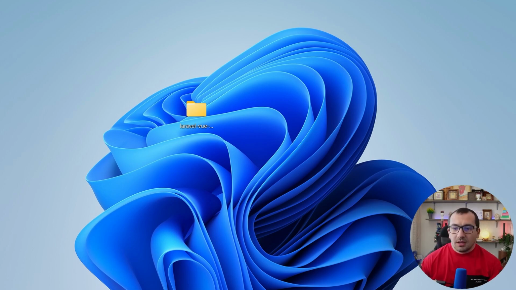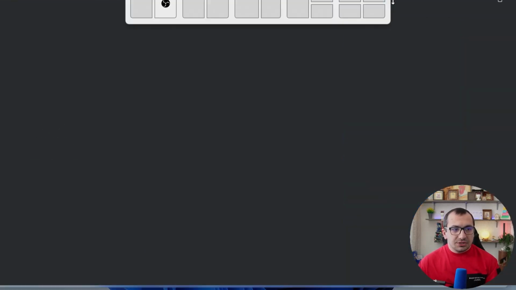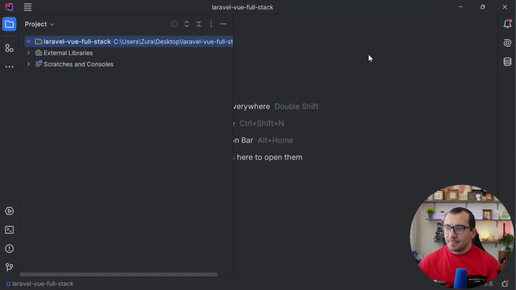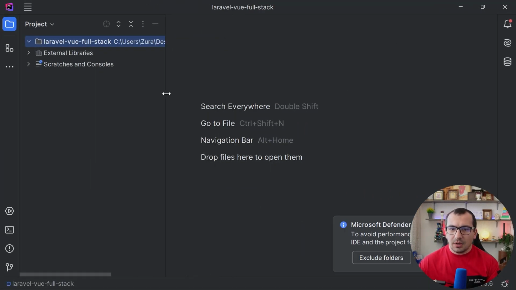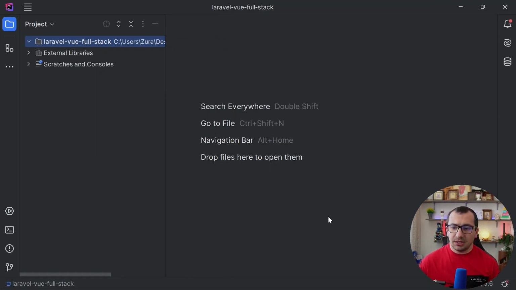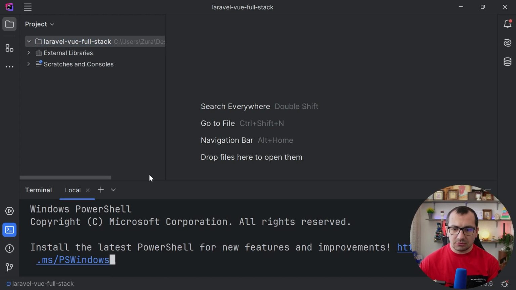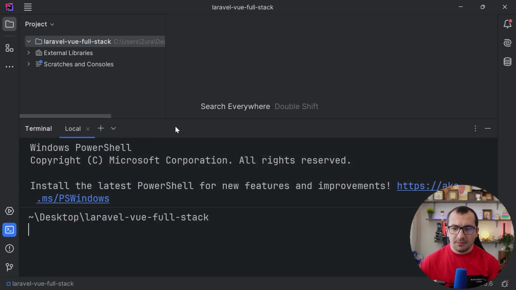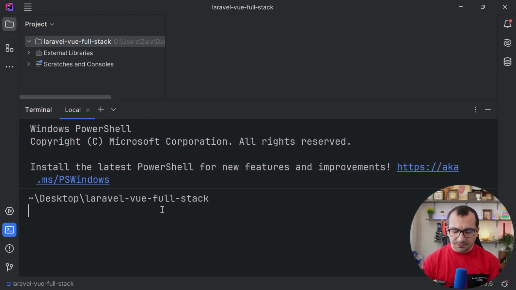Okay, so I created the folder. I opened this using PHPStorm. And now I'm going to create two folders. One is going to be for Vue.js, and the second is going to be for Laravel. I'm just going to bring up the terminal right here inside PHPStorm, and let's generate these two folders.